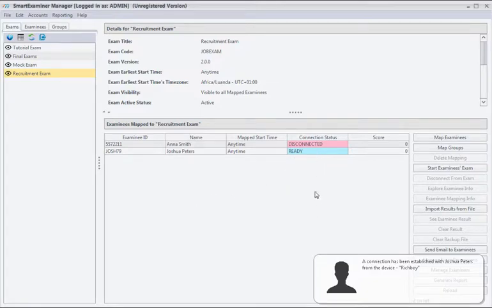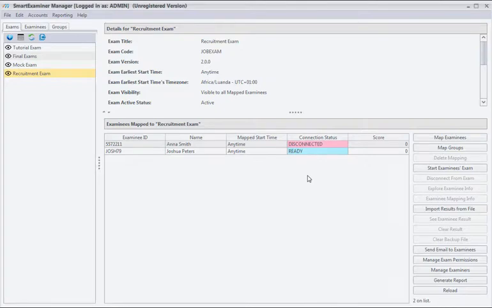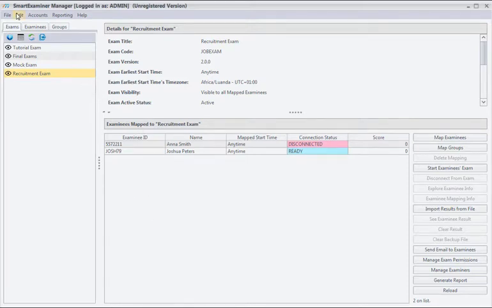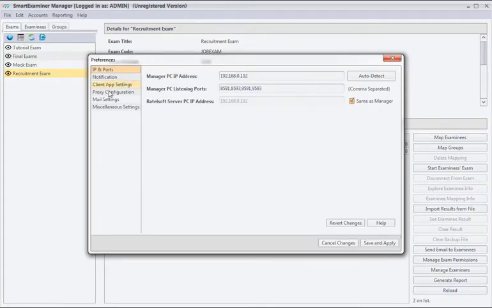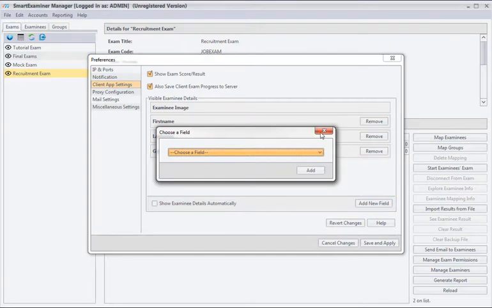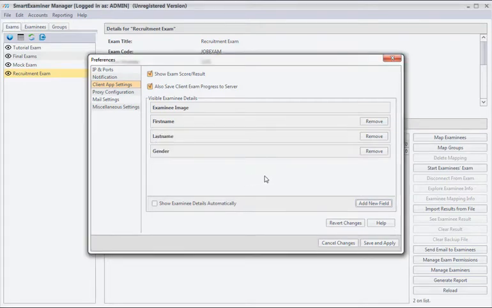At any point from when the user is ready to when they log out, you can show the details, which I'm going to show you right now. That is from the preferences. Remember we talked about the client application settings. These are the things that are going to be visible. The examinee image is there by default, the first name, the last name, the gender. You can always add more fields, and if you want it to show automatically immediately they log in, you just click on this.